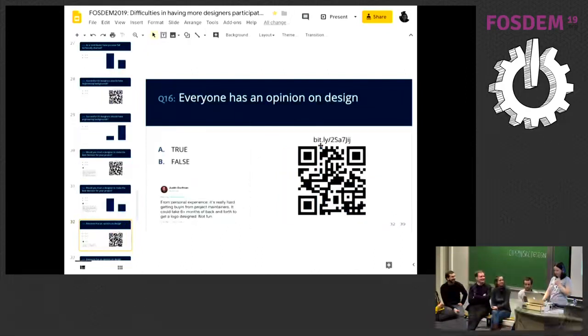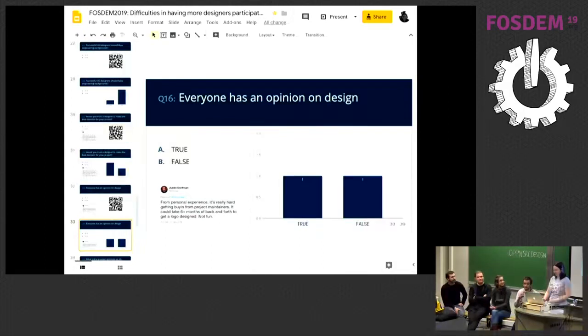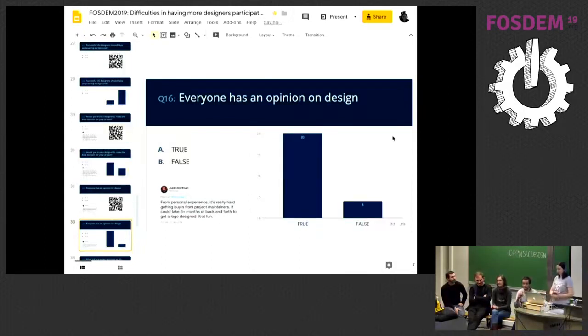Okay, the next statement is that everyone has an opinion on design. There's also a tweet commenting that it's really hard getting buy-in from project maintainers. It could take 6+ months back and forth to get the logo designed. Any questions? Any remarks? From my side, I also always have opinions, but I always try to hold them back if they are just opinions. So you always have to think of the bigger project and the whole user base, not just your own use case.